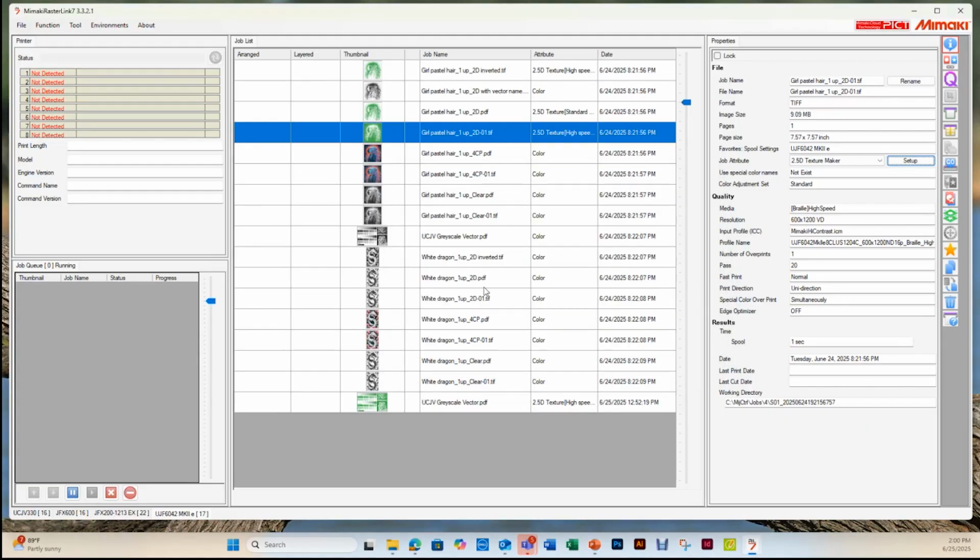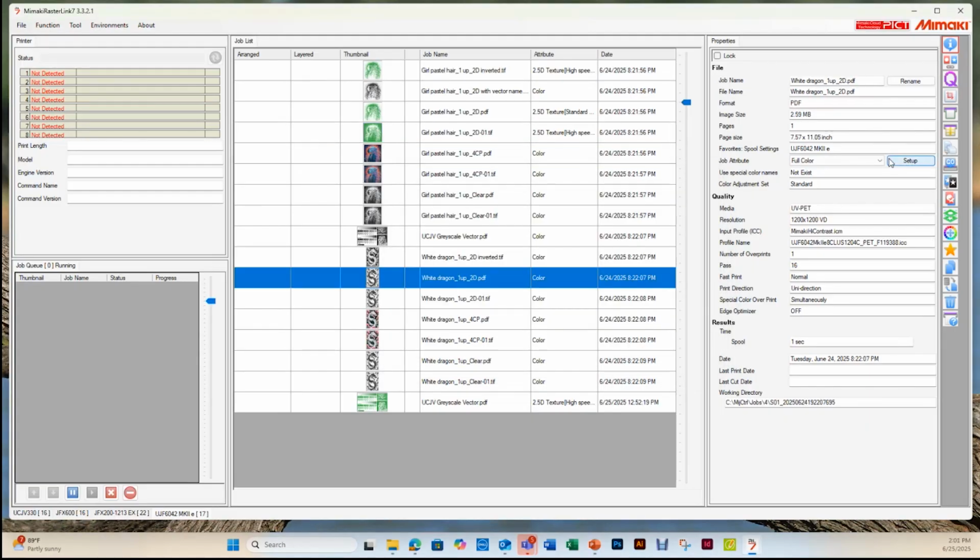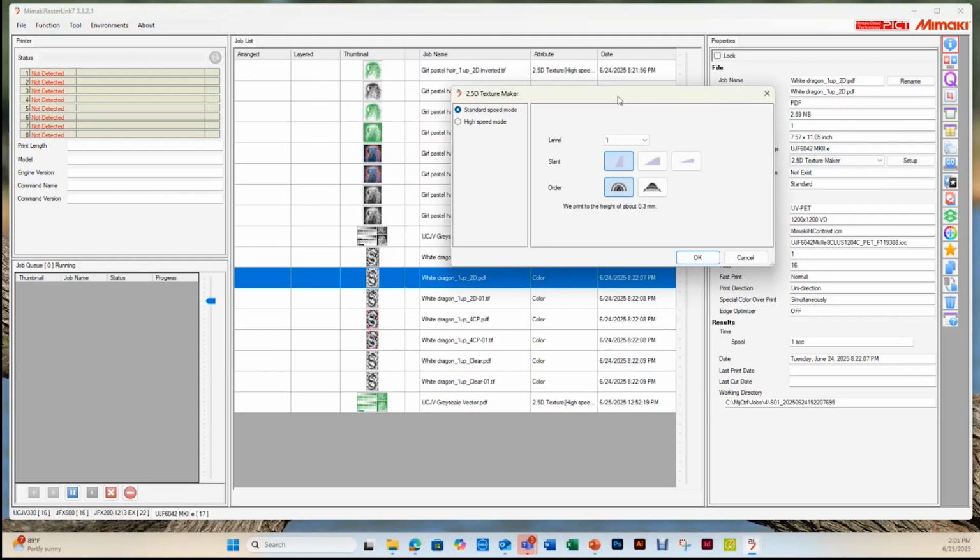Okay, so again, she's working in the PDF workflow. We are going to select the 2.5D maker. She's saying that she likes using 4 or 5, right? Again, this is going to depend on the ink set that you have. With the 120 you've got 4 or 5, and she likes this slant. And you're saying you don't use this order, you like this order over here.